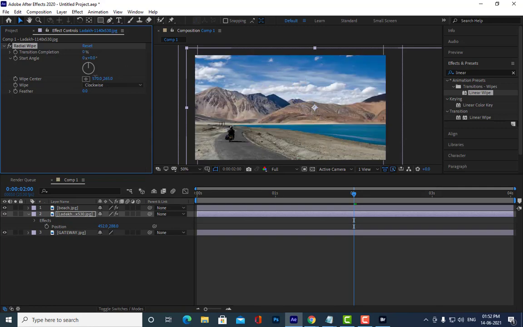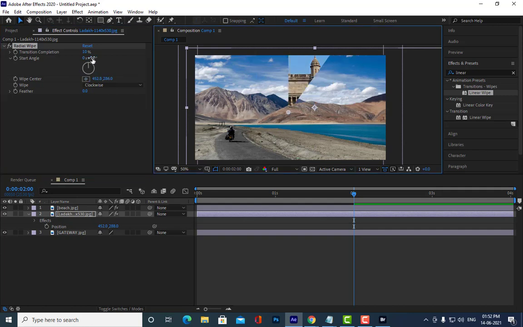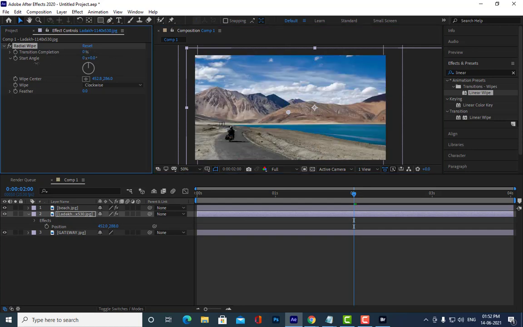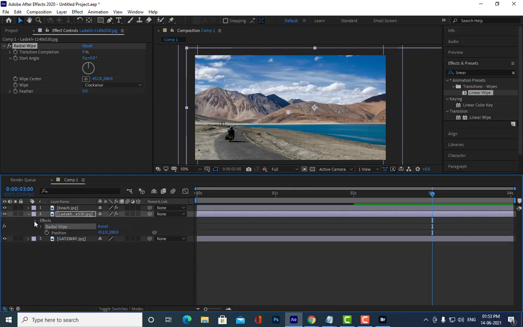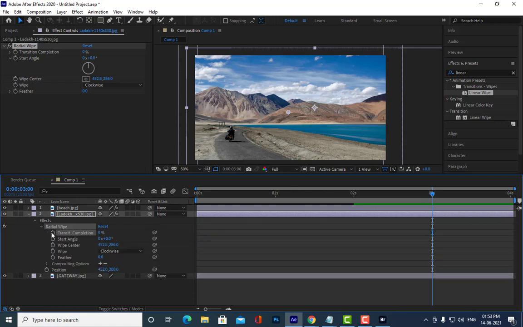Yes, sir. See, this is the radial wipe, and actually it should come from the center. So you can see the wipe center. Can you all see the wipe center? You can keep the wipe center exactly at the middle, and then we can animate it, right? But where should it start? It should start from the third second, and we can animate it from here also, from the layer also. But it is better to always animate it from the layers. So I will turn on this transition completion, and then we'll go to the fourth second, and then what will we do?